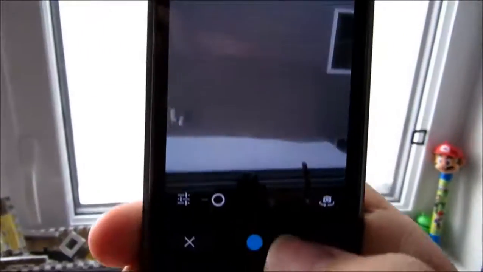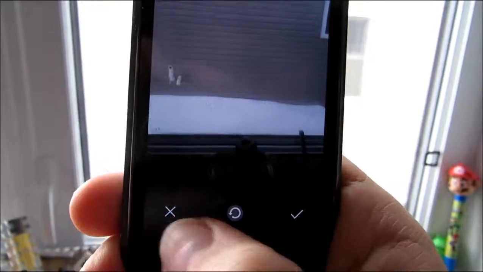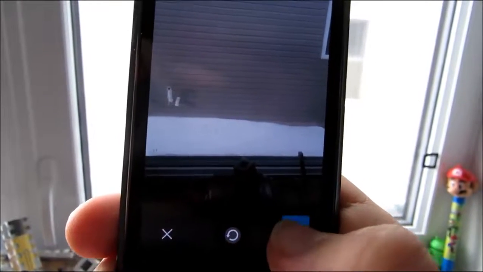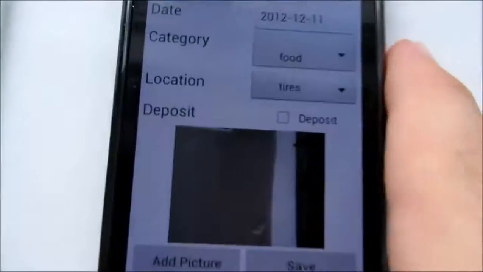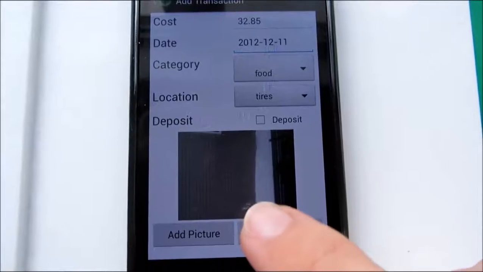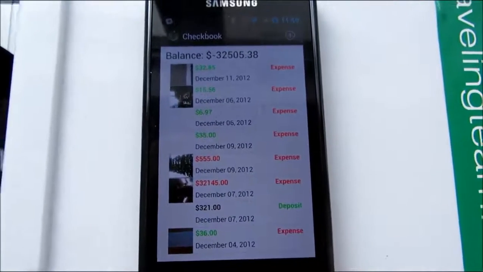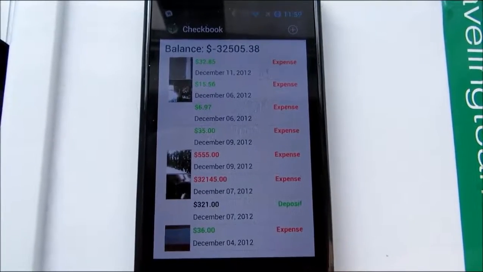which I'll just take a picture of the one over now. And you can approve it, or reject it, or retake it, and approve it. After that, you see a thumbnail of it there, and you can click save. Then you go back to the main list, and you can see it's already in our list of transactions.